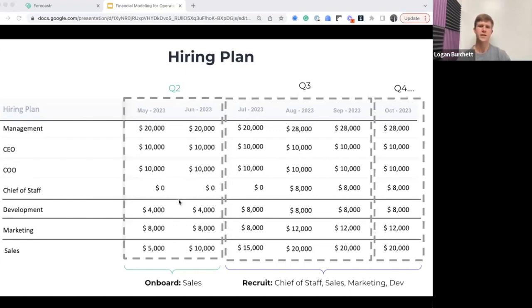Now, each of these items is important for a variety of reasons. It's not just the cost impact. It's also important because there are specific things associated with these hires that you need to focus on during the quarter. So if, for example, your plan is to hire a chief of staff in Q3, your team is going to have some prep work that you need to do to make sure that happens, right? You need to write job descriptions, start interviewing, things like that.